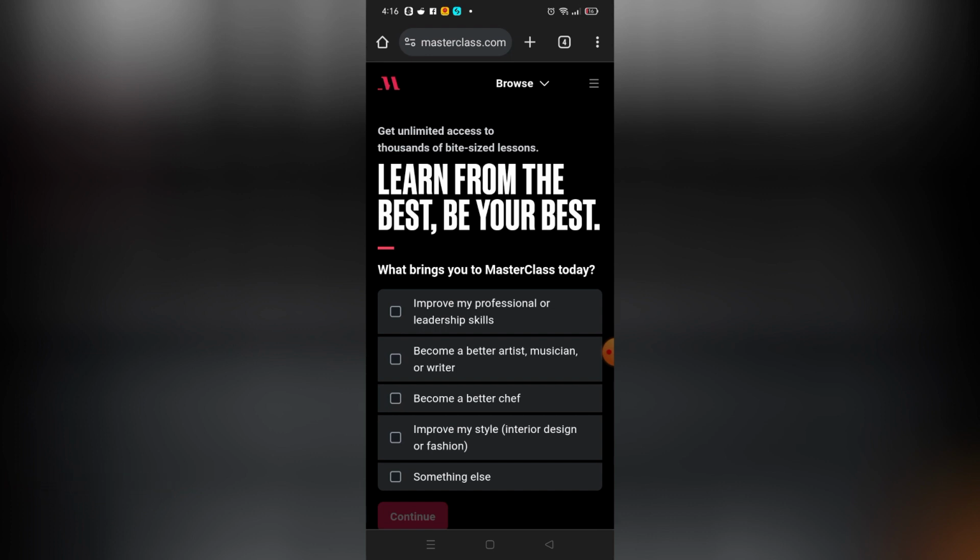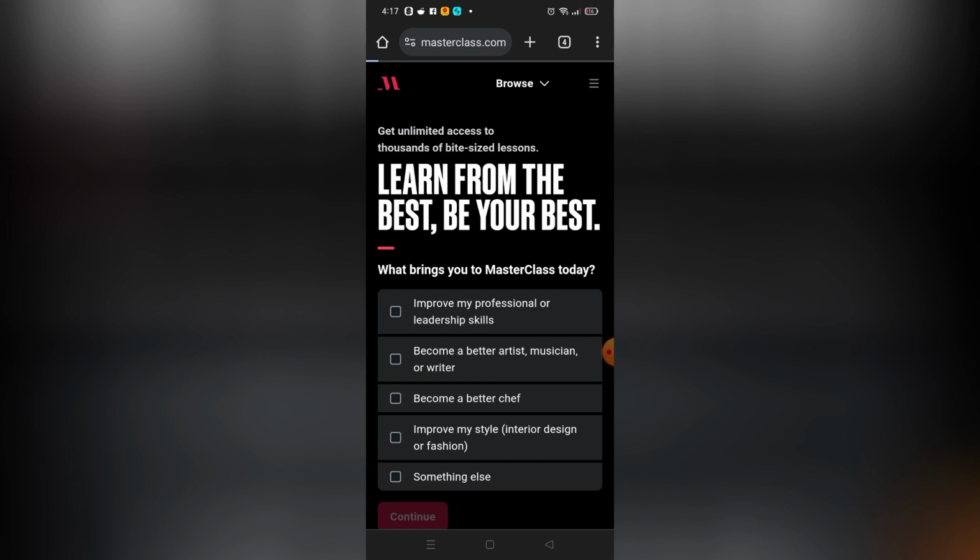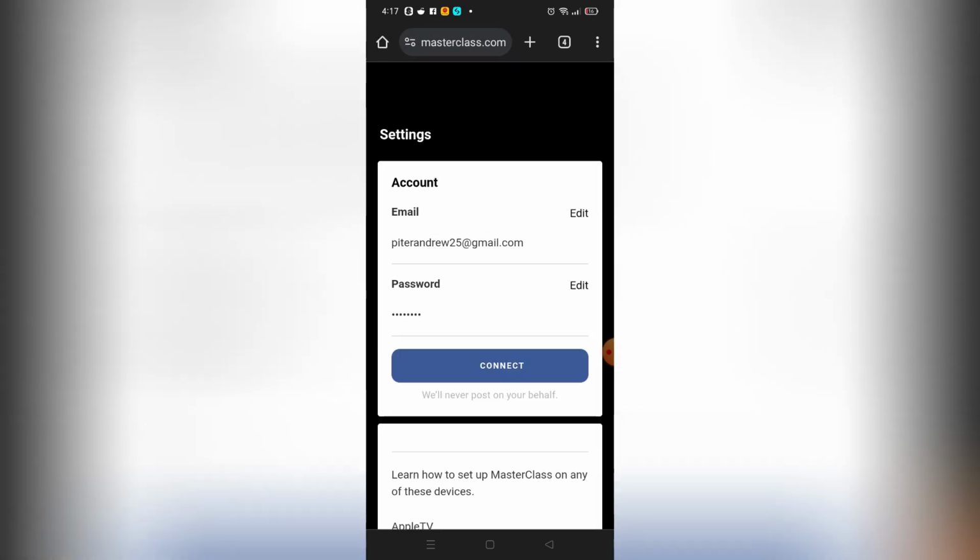So right here on the Masterclass, you just need to sign in to your account. And after signing in, just click these three lines on the top right corner and go to your settings. And as you can see right here on the settings, your account settings will show, and you can just click edit on the email if you want to change your email address.